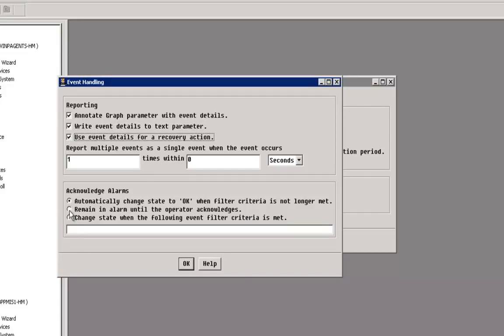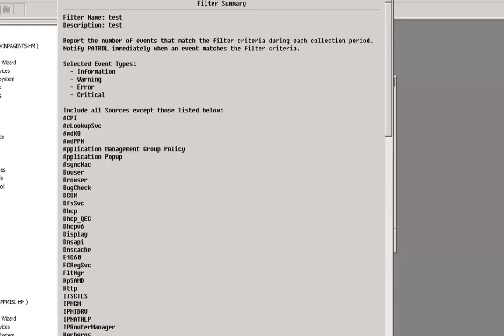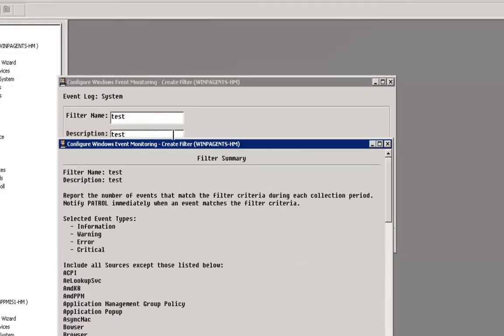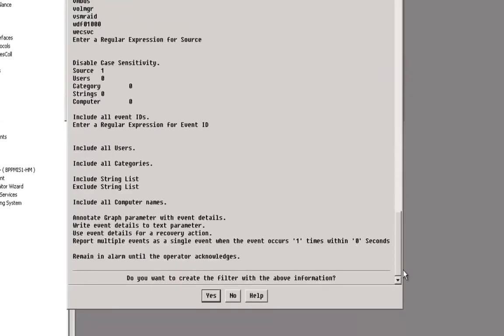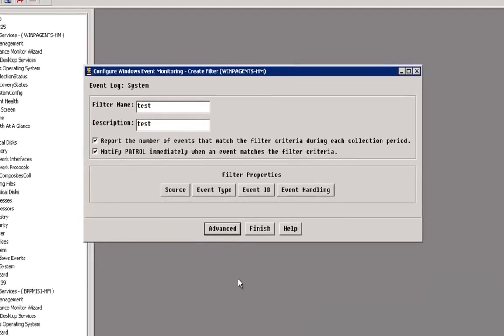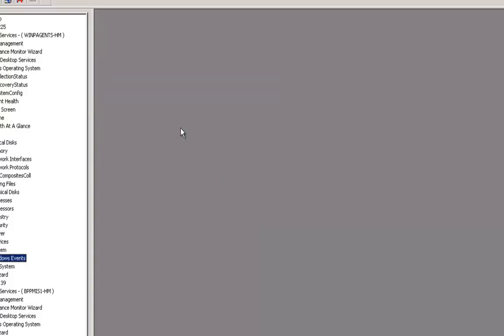One key thing that I want to set here is for this to remain an alarm until the operator actually acknowledges that there's a problem. So we'll go ahead and click OK on that, and then click Finish. At this point, we get a listing of what our filter criteria actually looks like, and I'm just going to scroll all the way down here and click Yes. And now that filter has been applied for monitoring events out of the Windows System Event Log. We'll go ahead and click Done at this point.